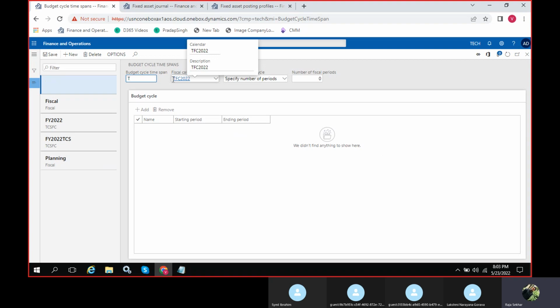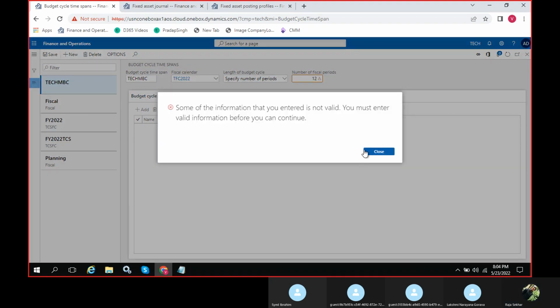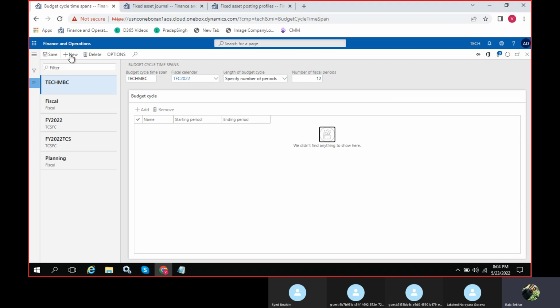It's a business calendar. You can define how many periods you want, specify the number of periods. You can map to a physical year also, or define the periods. If you keep 0, it will take 12 periods. Here I'll just save this one and add my calendar here.